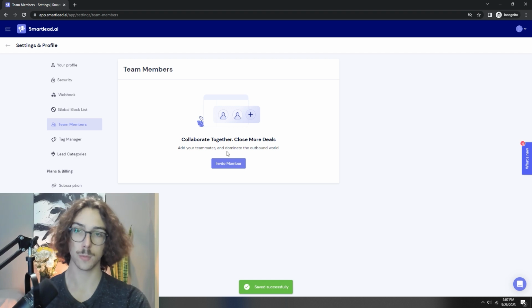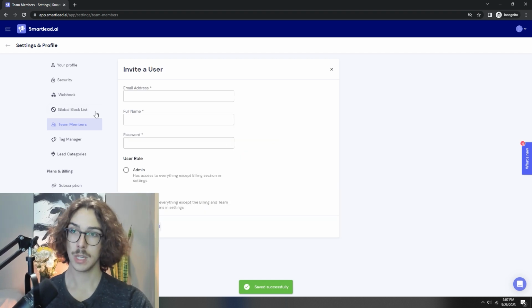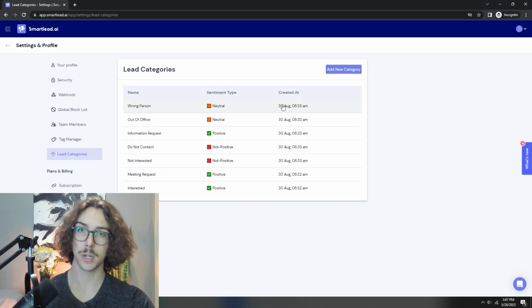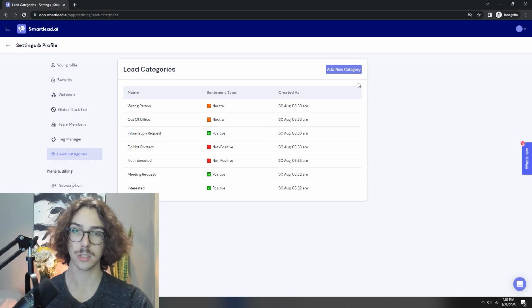Team members, if you have more people on your team and you want to invite them, you can invite a team member, give them the different accesses, lead categories. So this is what we were talking about in the master inbox. If you want to add a lead category, a custom one, you can configure that here. These are the tags that you're using in the email master inboxes.